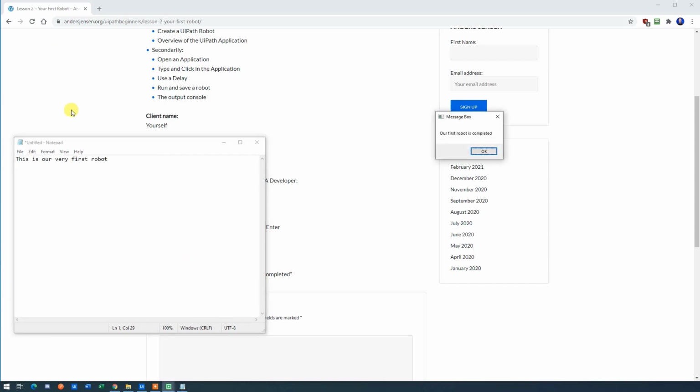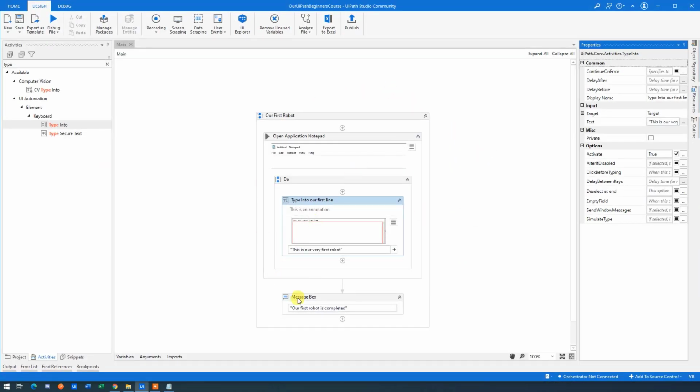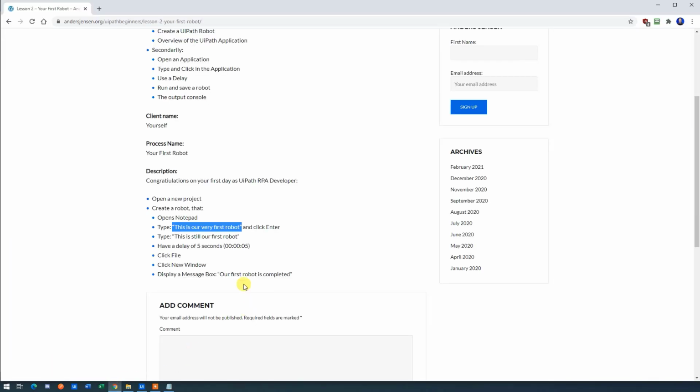We open up a notepad and we see that we typed in, this is our very first robot. Then our message box came up. That's fine. We click the message box. Our robot is done. Let's go to the next step in the process description. Here we want to click enter after this one, and then we want to type in, this is still our first robot. So copy this one here.